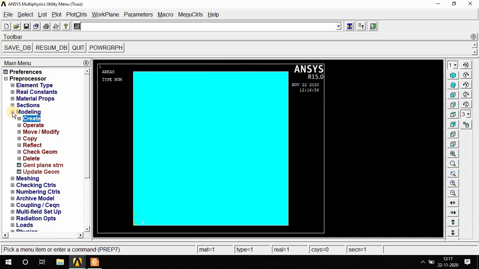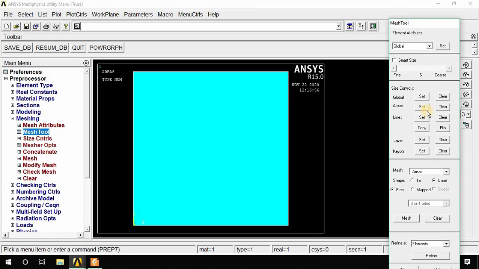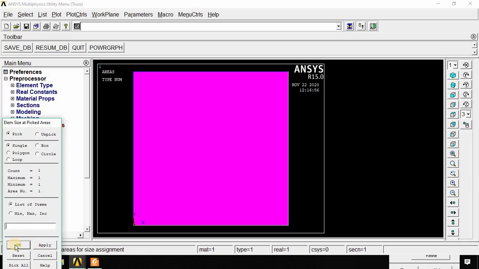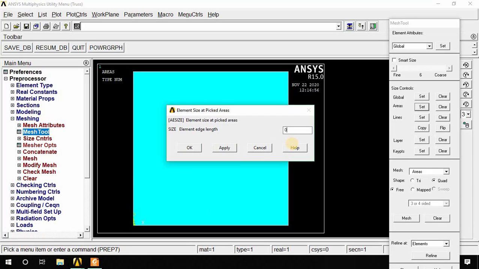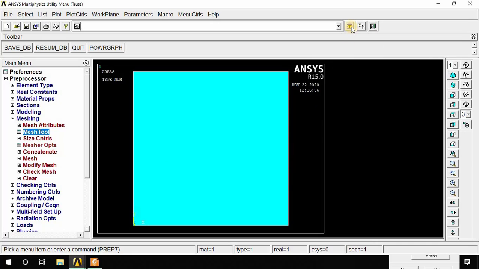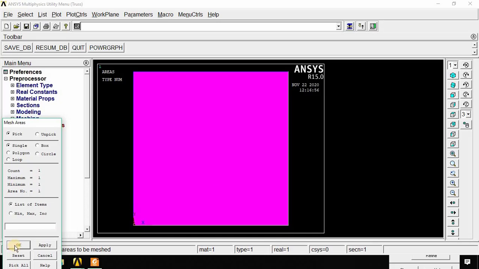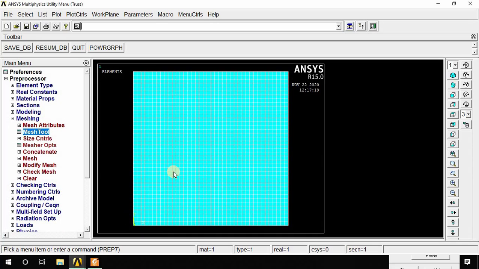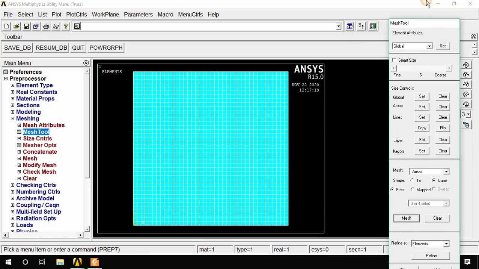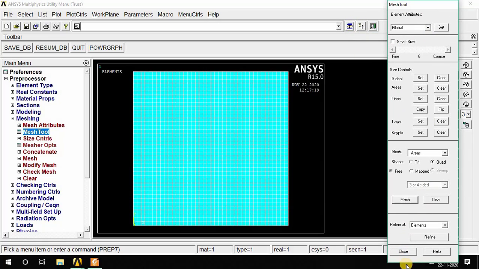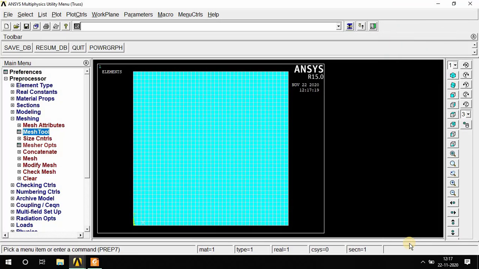Then click on meshing, mesh tool, area, set, select, OK. Then 0.05, click on OK. Go to replot, click on mesh, select area and OK. So meshing is done now. Replot, and this pop-up window we have to close now.